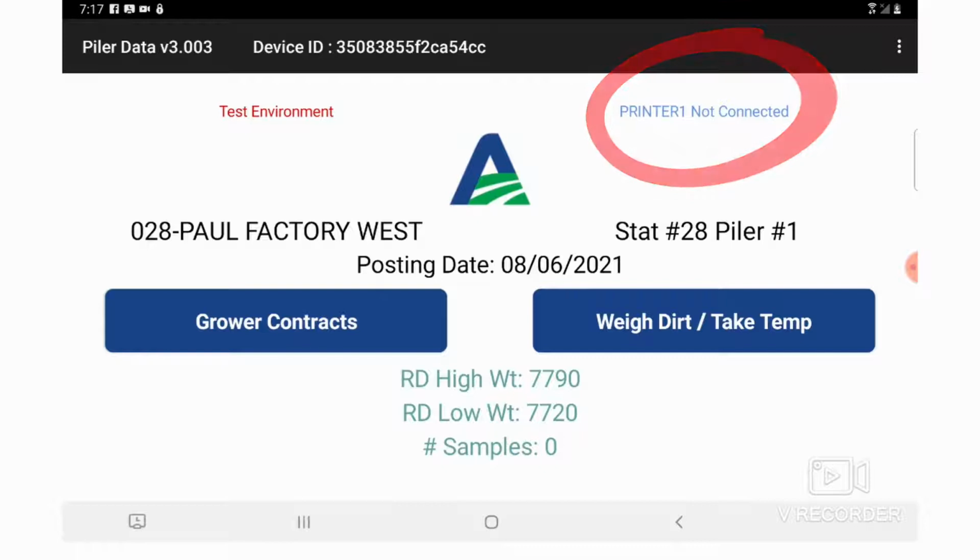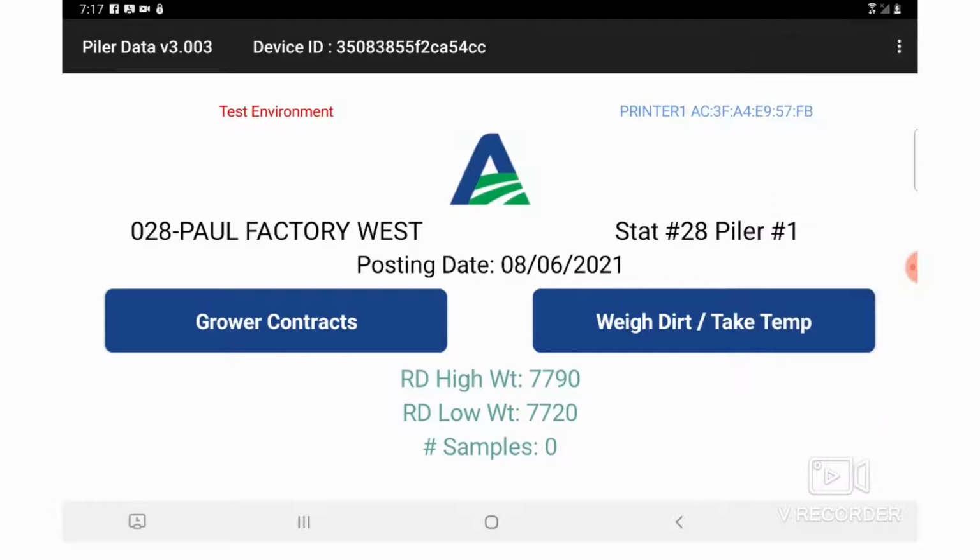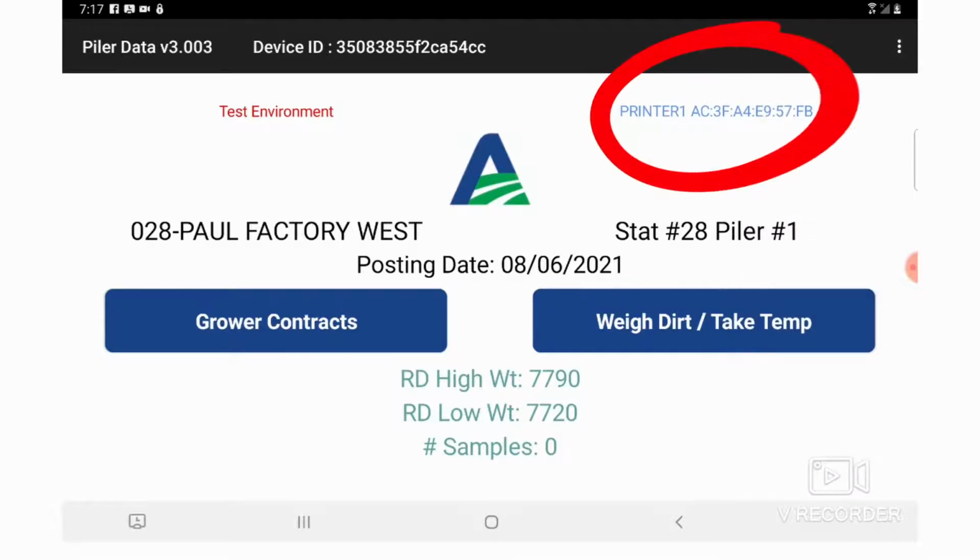If your printer is not connected, you can click the three dots in the upper right-hand corner and press Connect to Printer. If your printer is within range, you should see the name of that printer, printer 1, 2, 3, 4, or 5, depending on how many Pylers you have at that station, and the 12-character MAC address if it was connected successfully.